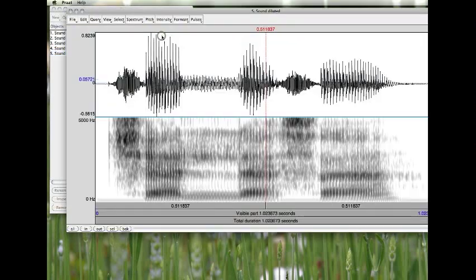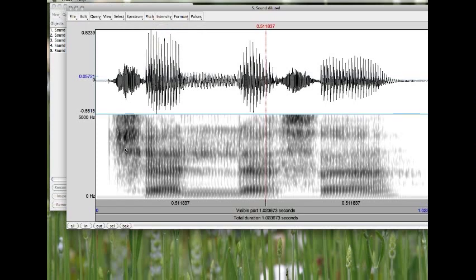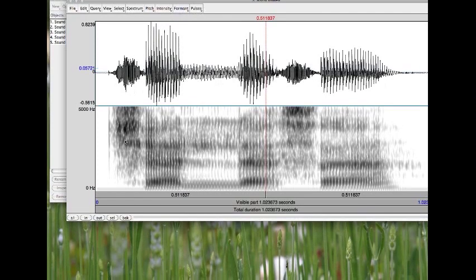And then what you do is you go to the view and edit window and you get the waveform and the spectrogram as you're used to seeing already now. As you can see we've got nothing on here really. We've got a waveform at the top and a spectrogram at the bottom.